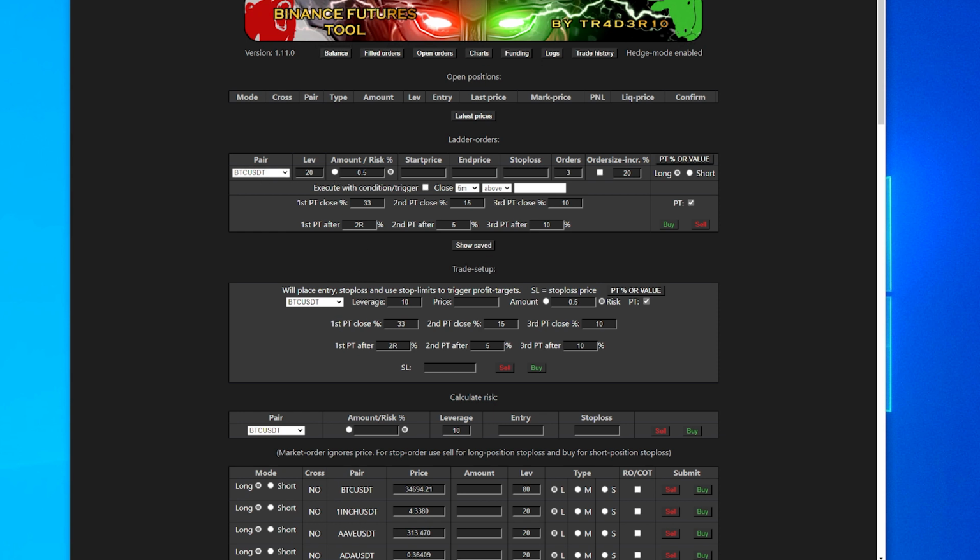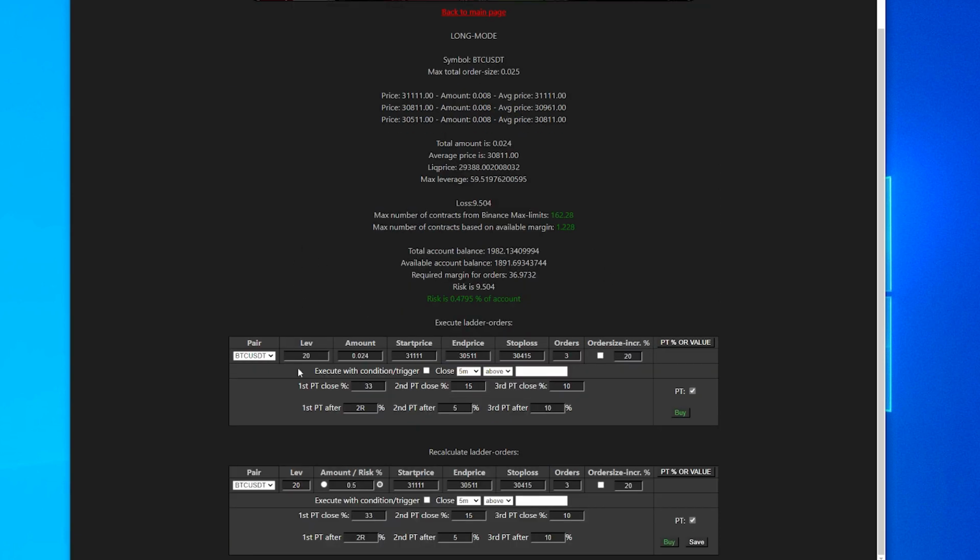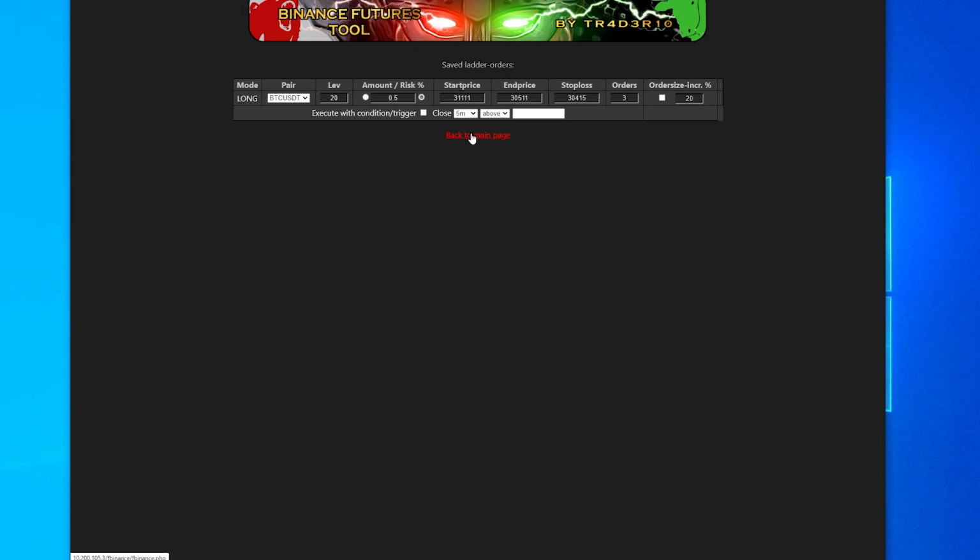Let's do a setup again. Let's just do BTC 31.101 to 30.511. Stop loss at 34.15. 3 orders, just like that. No changes. Let's just go with this one. So it will prepare the setup. Still the same, it doesn't support profit targets, the next version will. Then it will also trigger the profit targets. So to save it, be sure that the correct stuff is here. Click on save. So now this setup is saved.